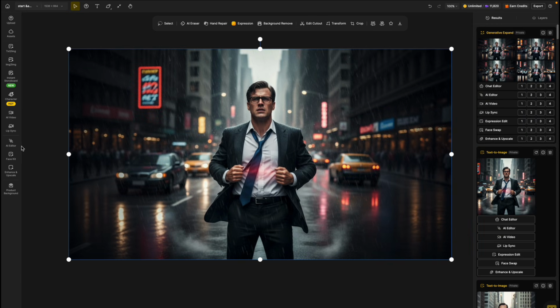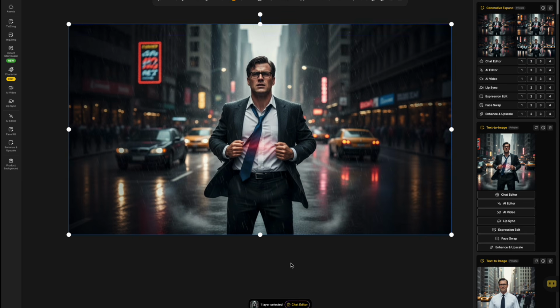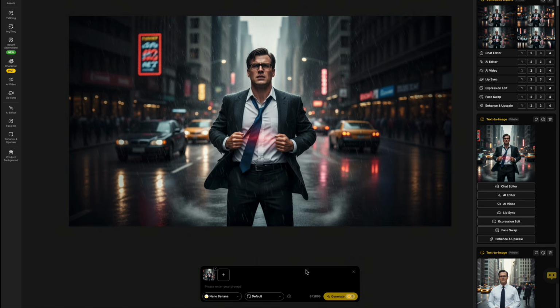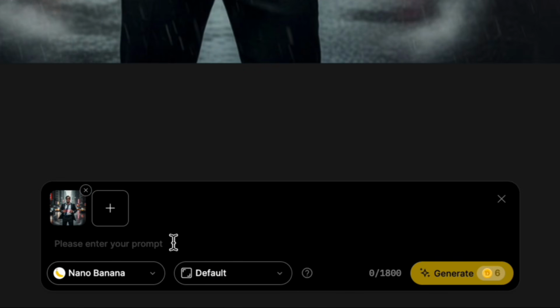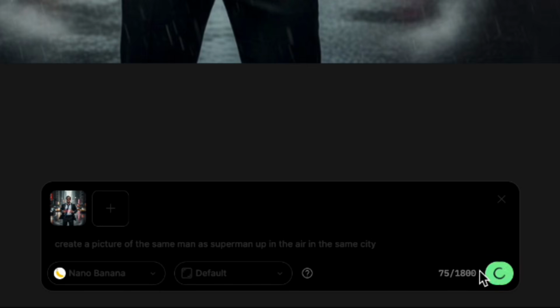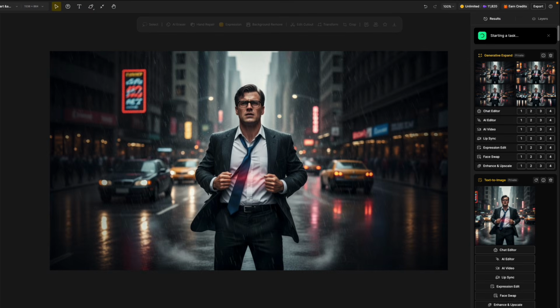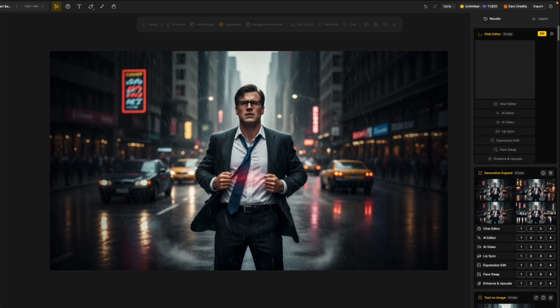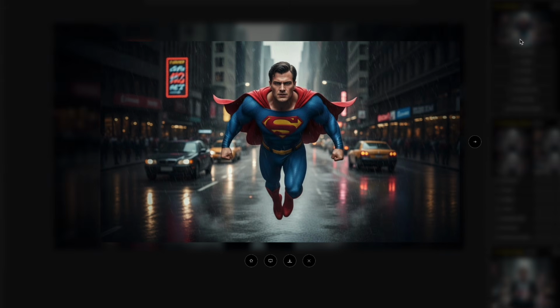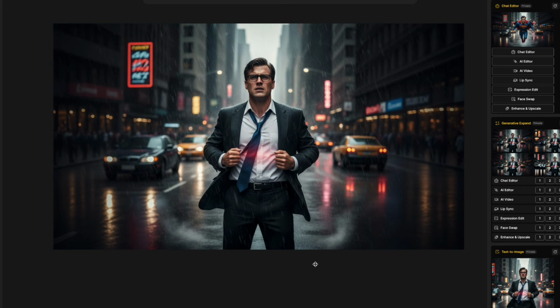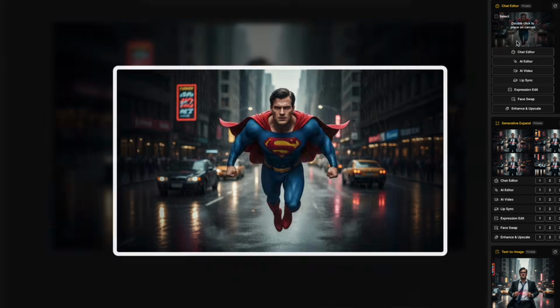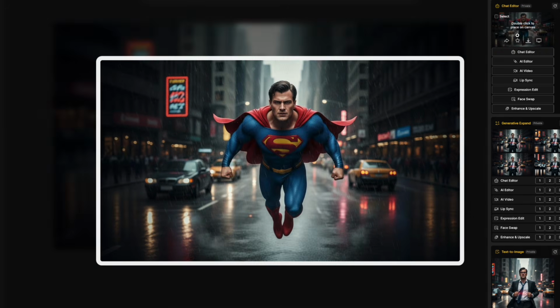and now we've got our start frame, and I've closed the AI editor. We've clicked on the image, we can go to chat editor at the bottom, and we can ask it to now generate the end image of the same guy as Superman taking off into the air using Nano Banana. Then we're going to click generate. So now we've got Nano Banana creating the end frame for this Superman transition. And here is an end frame of him having just taken off into the air in the same city. You can see the same sign, same cars, like literally a split second later.